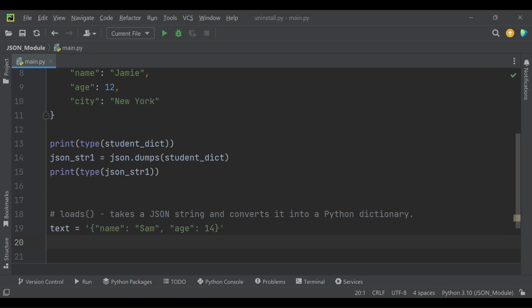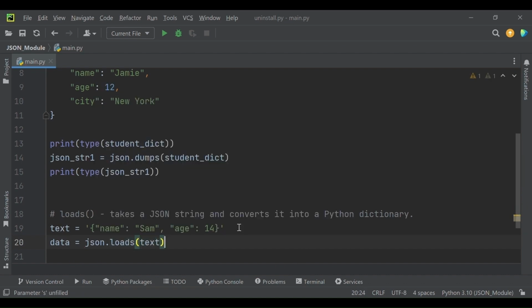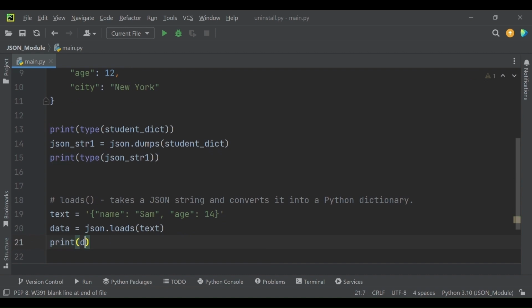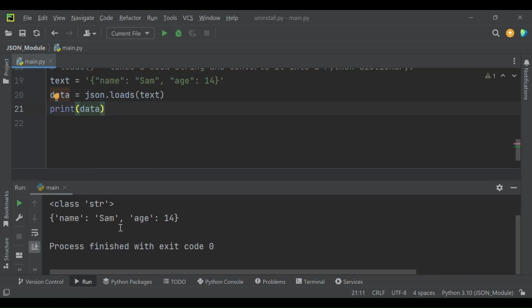And now we can call the json.loads function. data equals json.loads, and then we will pass here text, and in the next line we will print data, run the code, and that's just how Python represents its dictionary. Basically, we have converted a JSON string to a Python dictionary here. If you want to check what the data type of this data is, then call the type function and run the code, and you will notice that this is a dictionary.